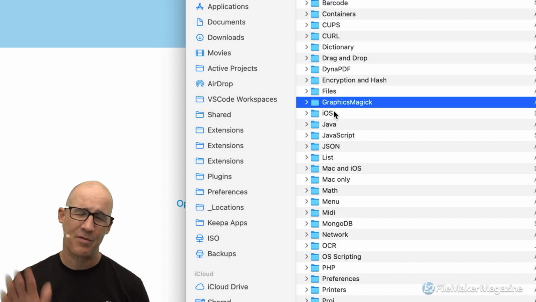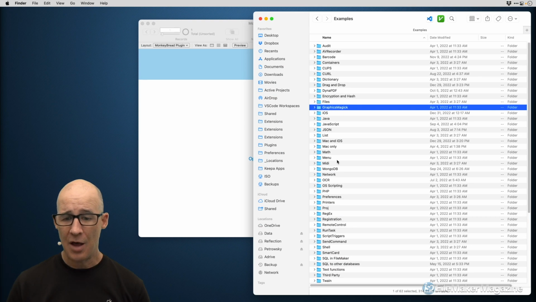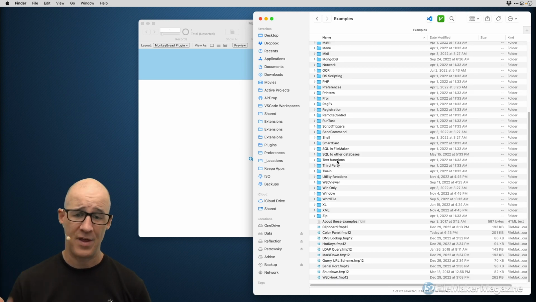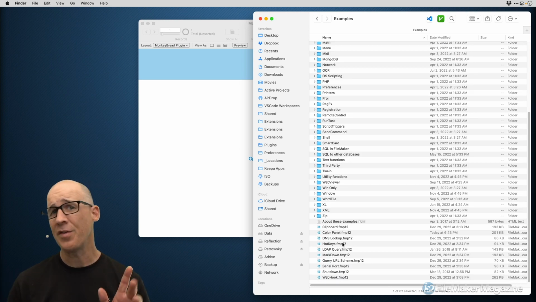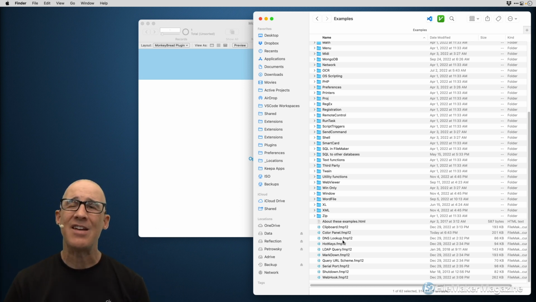Graphics. Any type of graphics manipulation you're able to do with Graphics Magic. Other than that, those are the core things that I've used. There are things that go way beyond what you maybe haven't even thought about.